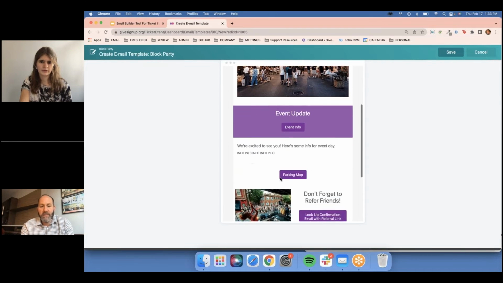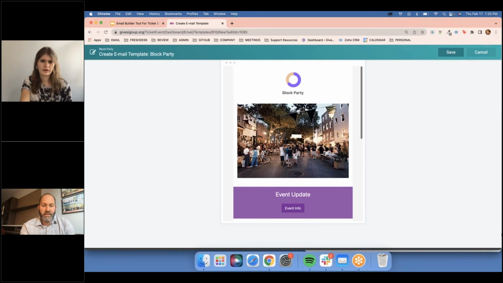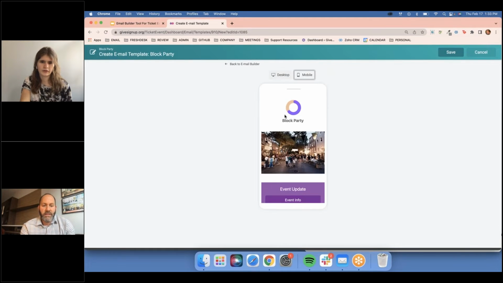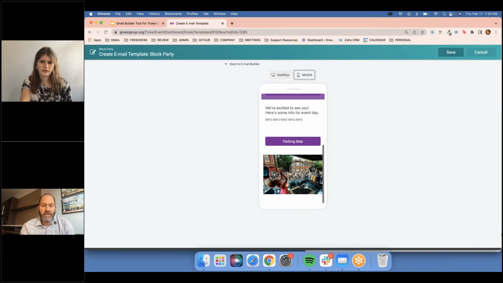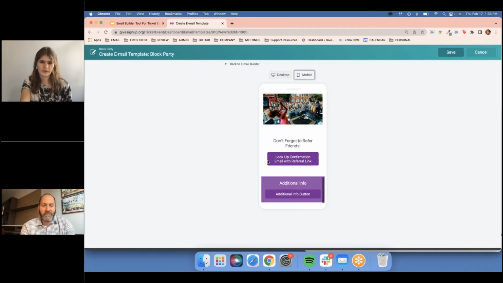So I can look at what it will look like. I like how those buttons look. And then if I want to see it on a phone screen, that also looks really nice. So you'll see it stacks that side-by-side component so that the image is above my referral reminder. I think that looks really good. And that's one of the ways that we always ensure that your email is going to look really nice on both mobile and a bigger screen like a desktop.